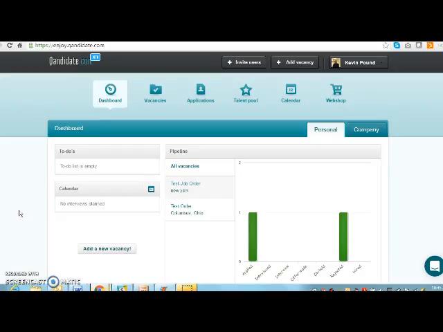When you log into the Qandidate applicant tracking system, this is where it will take you, your dashboard. And as you can see up here, there's a dashboard, a vacancies tab, an applications tab, a talent pool tab, a calendar tab, and a web shop tab. Also, you can add a vacancy here and change your profile here. Here is my profile. On yours, invite users will not be there.